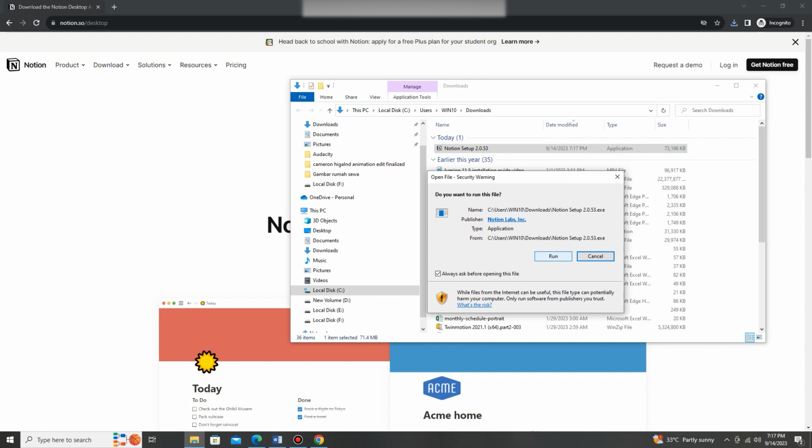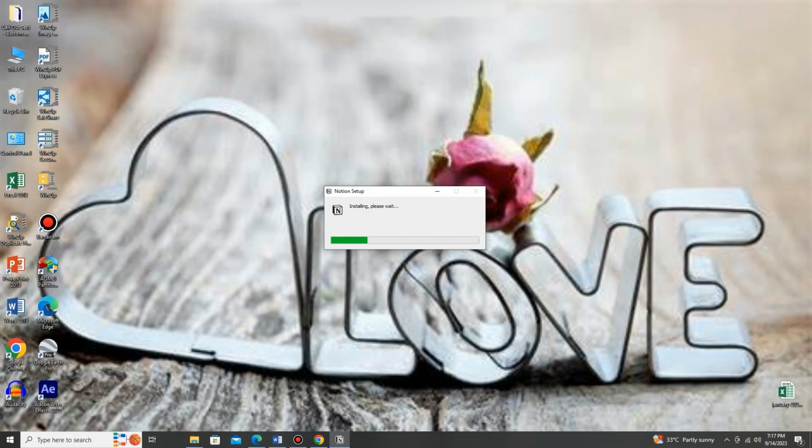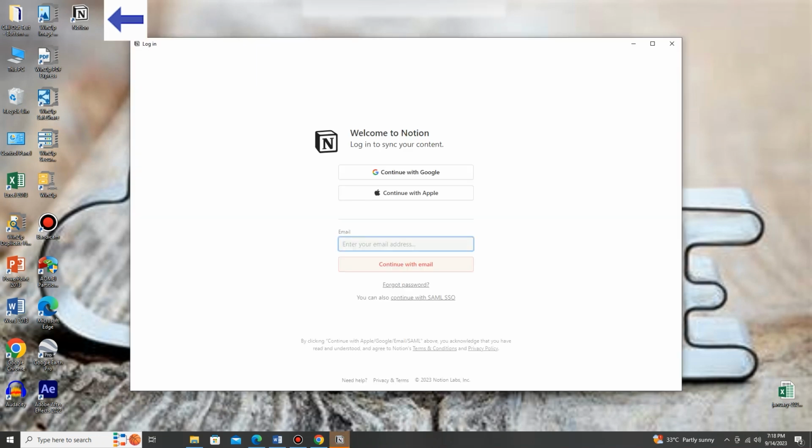Then, click on Run. The installation process is ongoing. Just wait for a while. Now, the installation is complete. You can find the app on your desktop here.